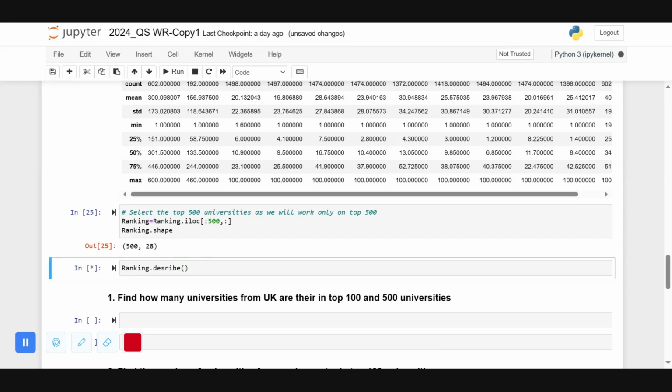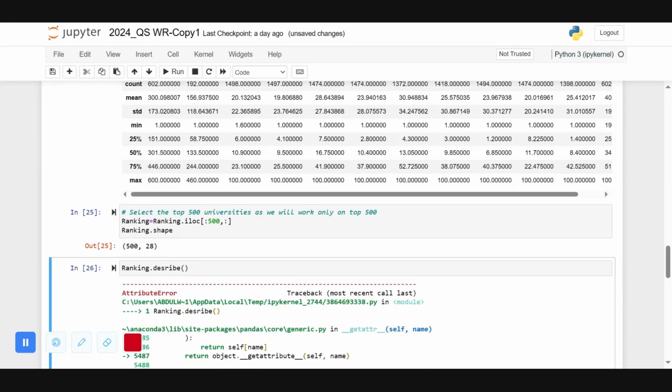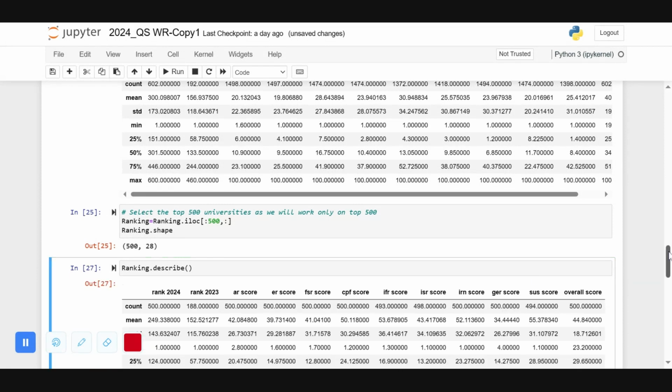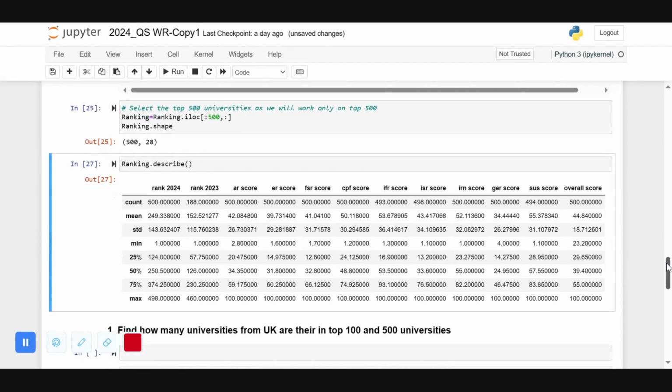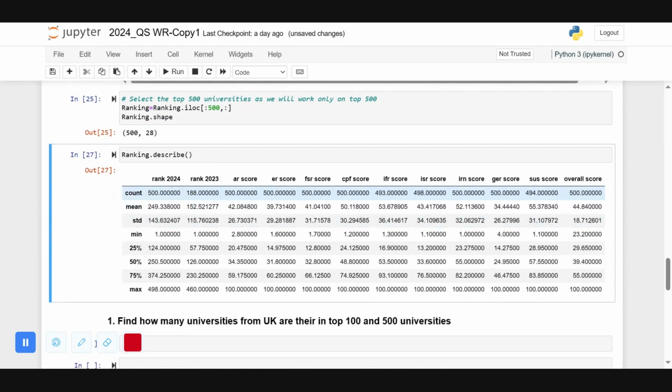Describe. Okay, describe, we are missing one C here. Describe. Okay, so for rank 2024 we have 500.